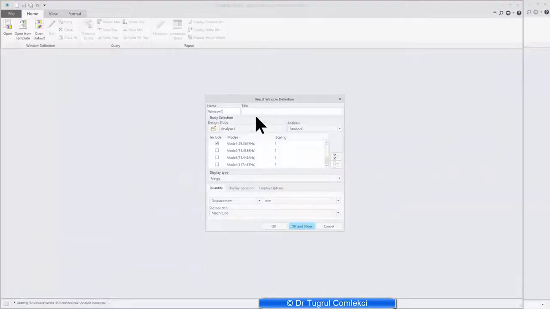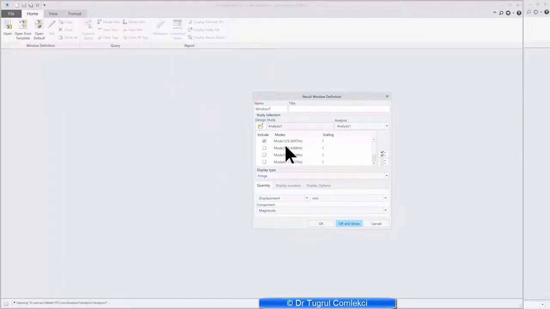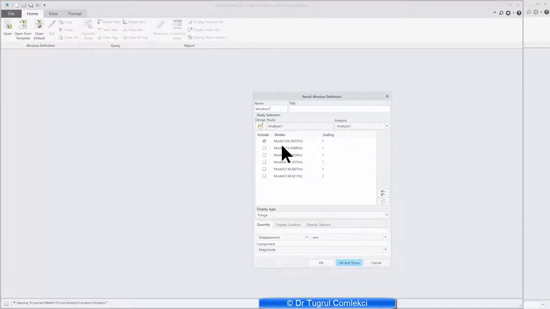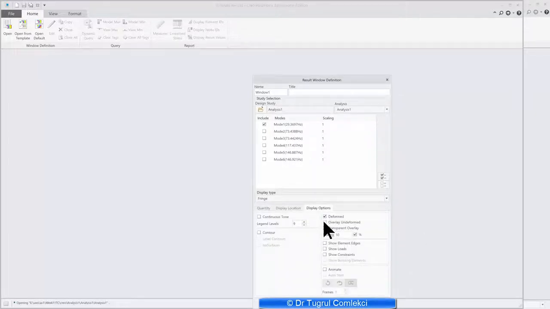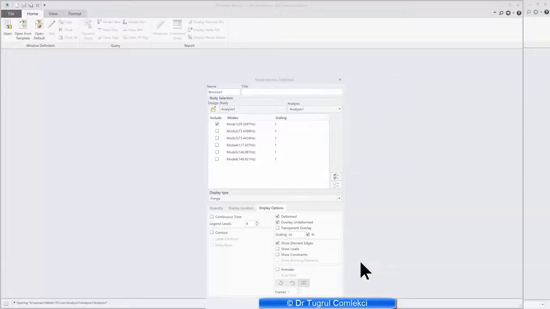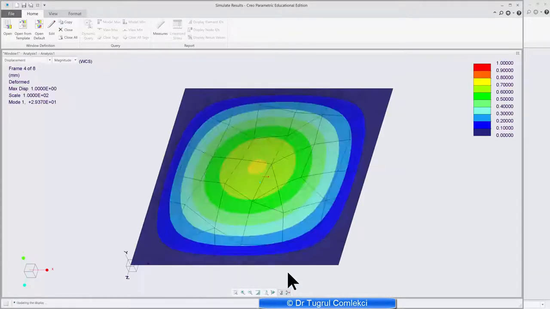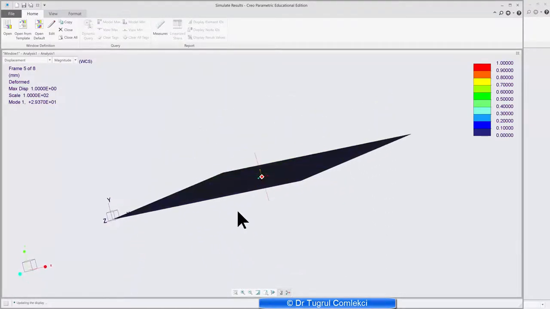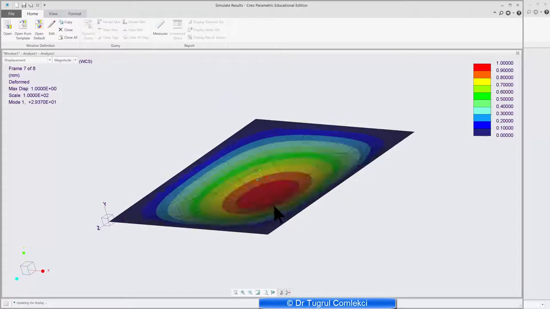The results of a modal analysis are simply the mode shapes and the natural frequencies. So the results window definition lists the modes. So the first mode is 29 Hz, the second mode is 73, same as mode 3. And mode 4 is 117 Hz, mode 5 and mode 6 are 146 Hz. So we can look at what mode 1 looks like. We can change the display option to show deformed, with undeformed overlay, and with element edges, and also animate to show how the vibration will look. So this is for the first mode, which is at 29 Hz.